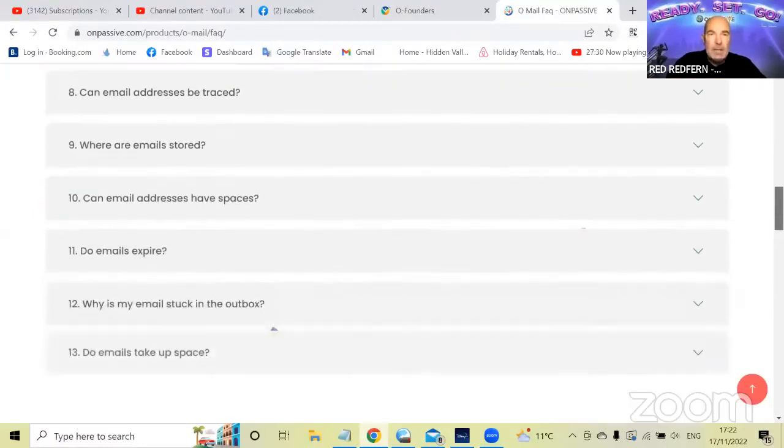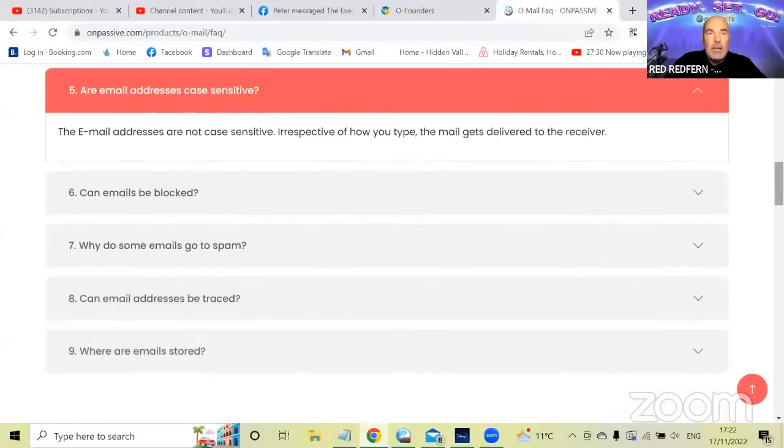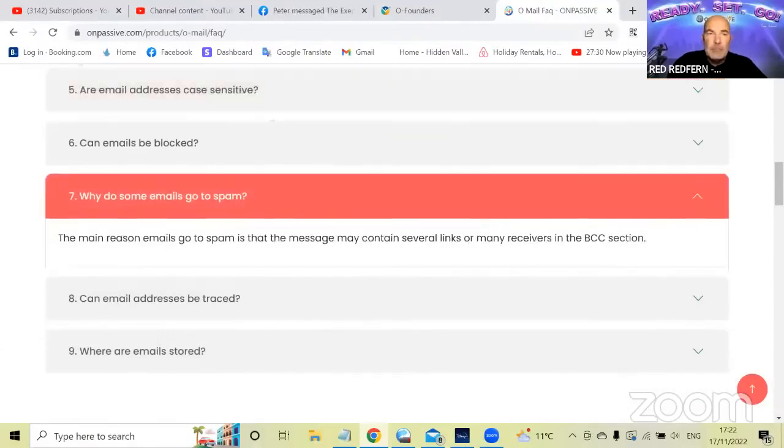As far as our email of OMail is concerned here, spam. Now, why do some emails go to spam? The main reasons emails go to spam is that the message may contain several links or many receivers in that BCC section that we talked about earlier. Now, spam is a huge problem with everyone's email. I don't know about you guys, but certainly I spend a couple of minutes every single day deleting some sort of spam out of my email folders.